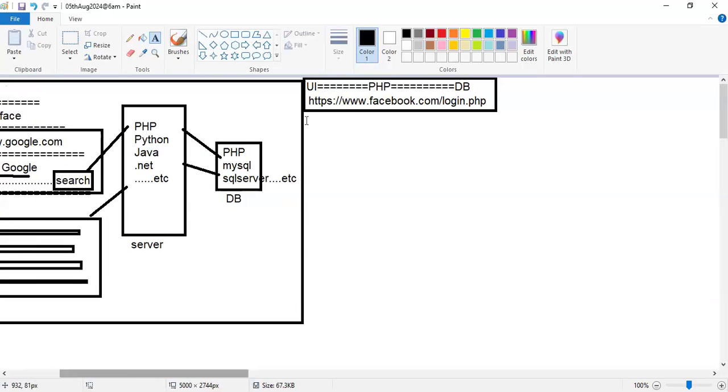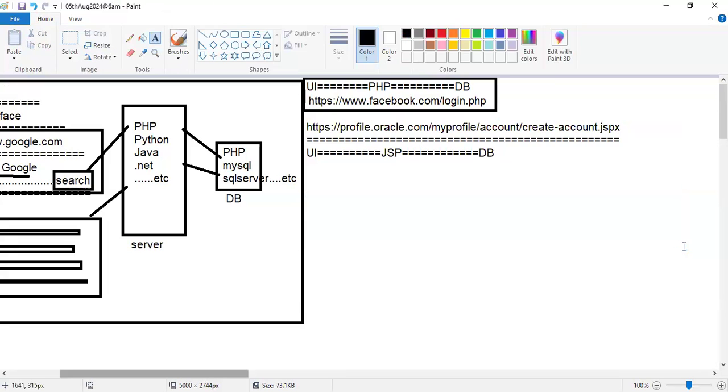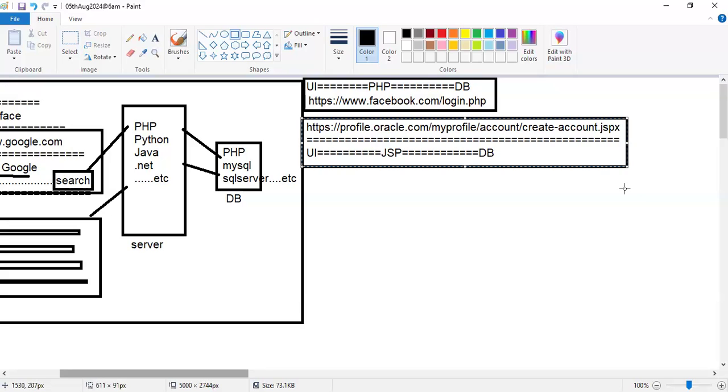Once you click the submit button, your data will be redirected to the server. Here is my front-end page. This front-end UI is connected to the server, that is JSP, and it will connect to the database. This type of interaction you can observe in every front-end programming. UI page is connected to JSP, JSP is connected to database.